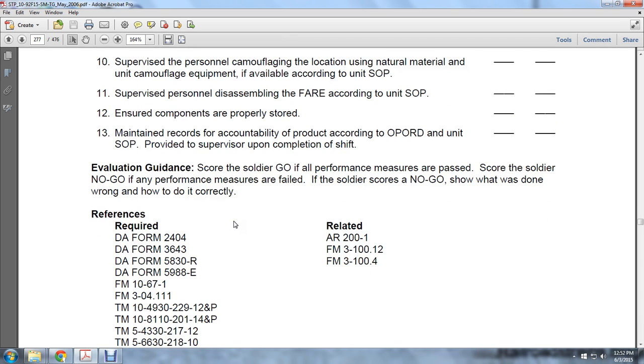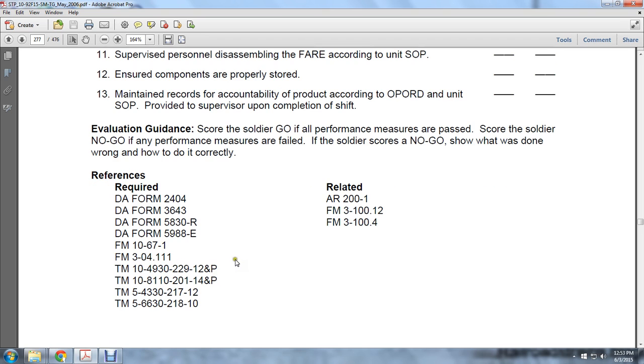References: DA Form 2404, DA Form 3463, DA Form 3643, DA Form 5830-R, DA Form 5988-E. Field Manual 10-67. Field Manual 10-67-1. Field Manual 3-04.111. TM 10-4930-229-12&P. TM 5-4930-229-12. AR 200-1.